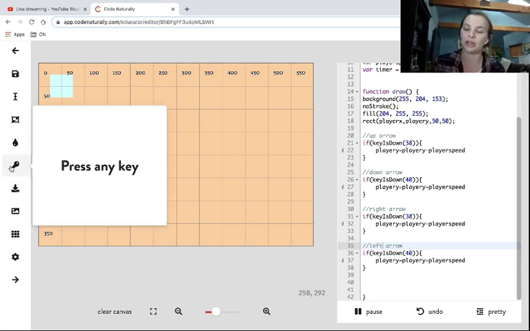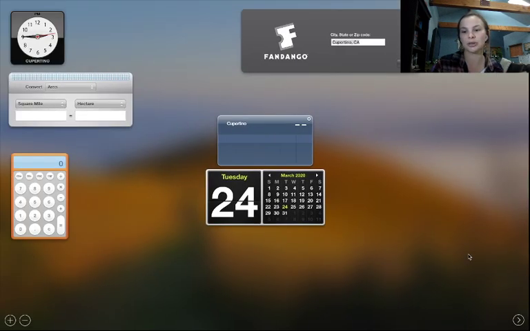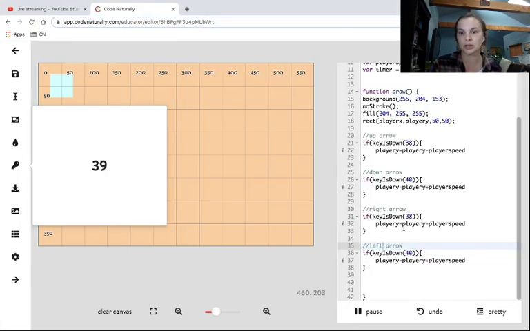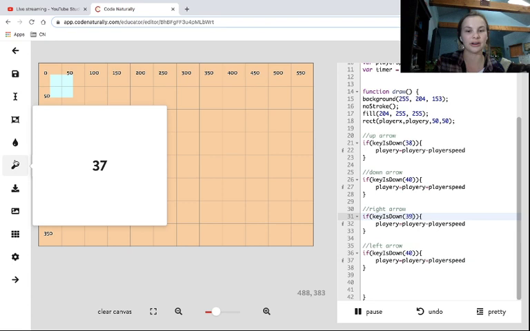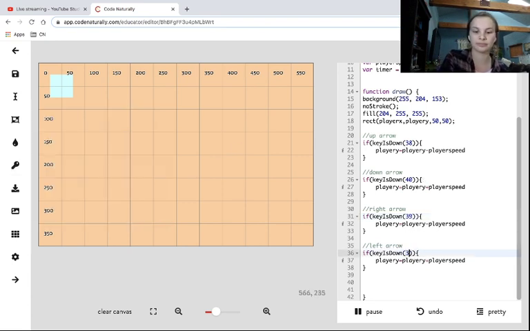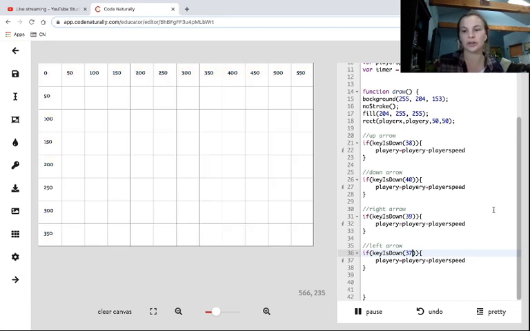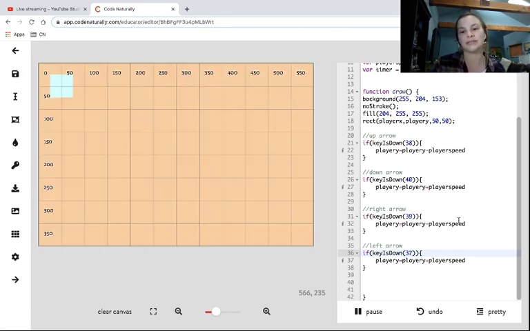I'm going to go over to my key picker, click my right arrow, and I'm going to see that 39 is the number I'm looking for. So I'm going to change this to 39. Then I'm going to go to my left arrow and see that that's 37. All right, so the last thing that I need to fix here is that this is not correct. That is not what I want to happen.